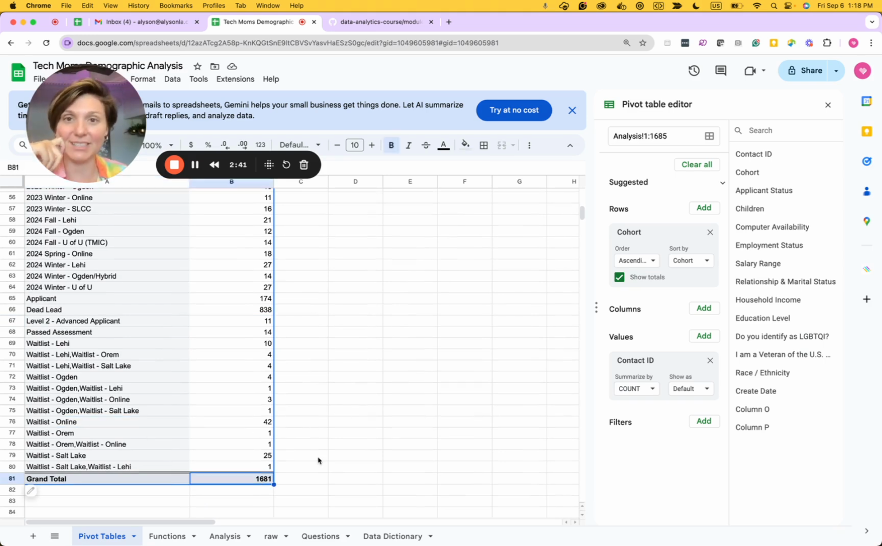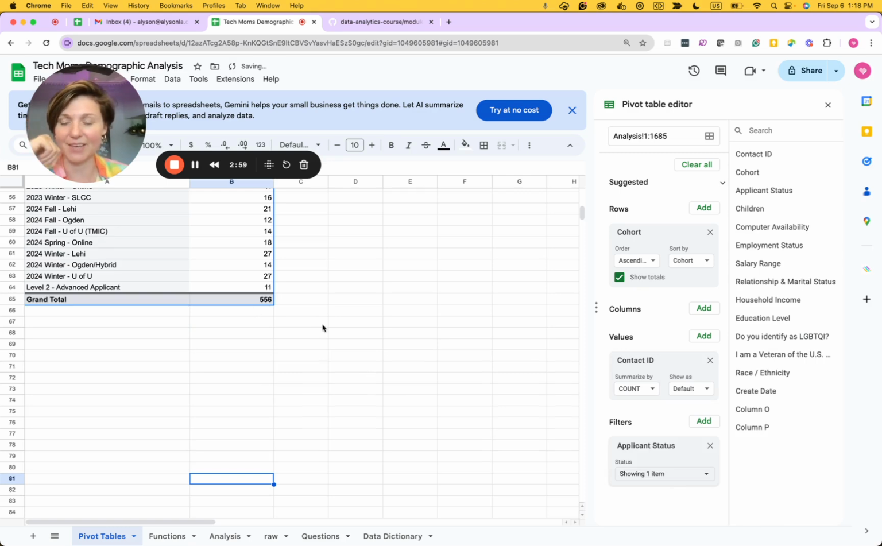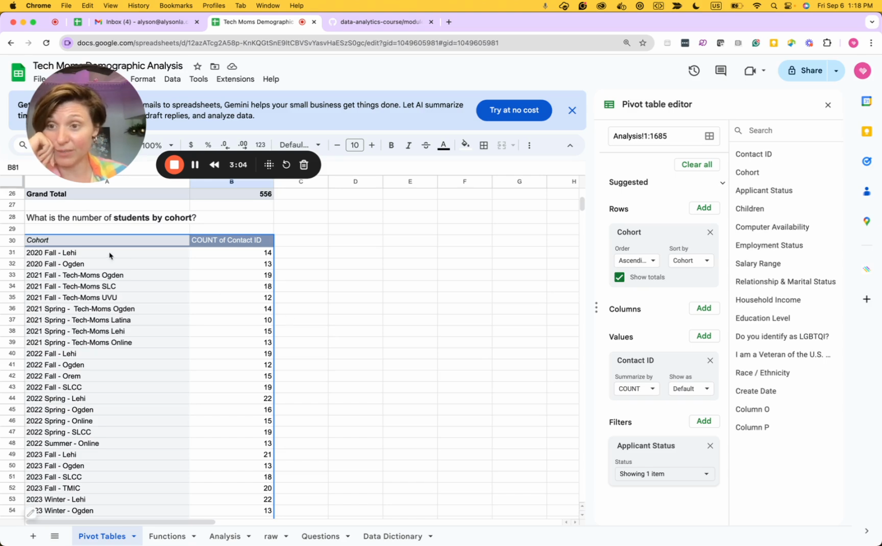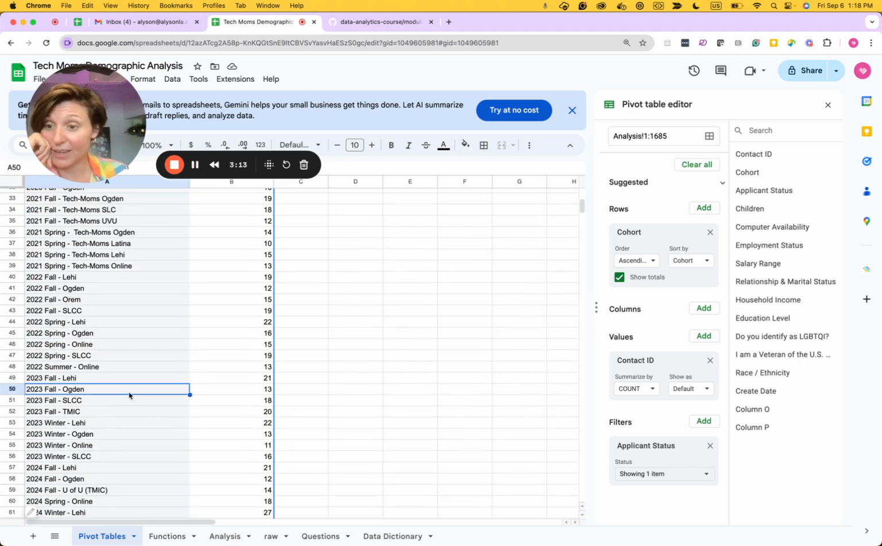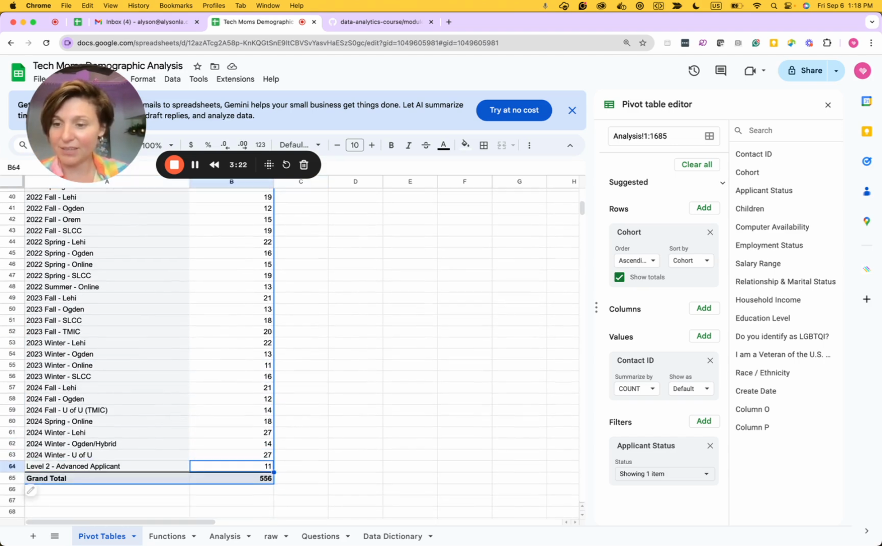Okay, so again, we've had this 1600 number, and we want to segment this or filter this by only students. So how are we going to do that? Applicant status, clear, and assign cohort. Okay, so that gets us that 500 number, so that's good. So then this is where it gets interesting, because we're able to see all of these numbers for all of these cohorts. Maybe you recognize the cohort that you were in. And we can go down here and see at the bottom, level 2 advanced applicant.